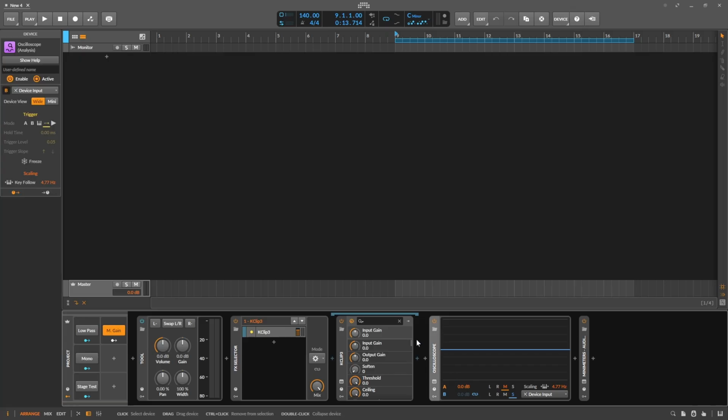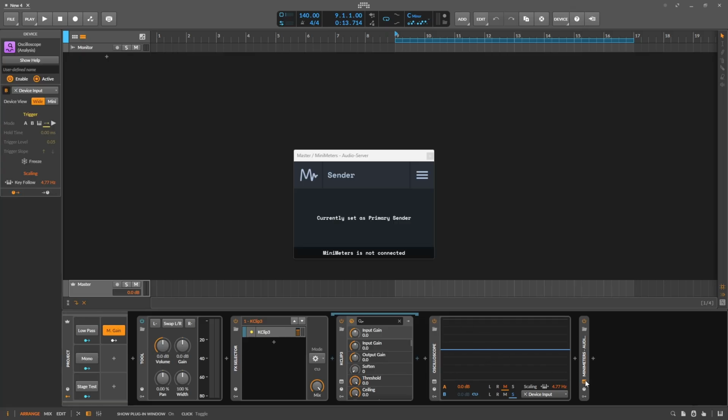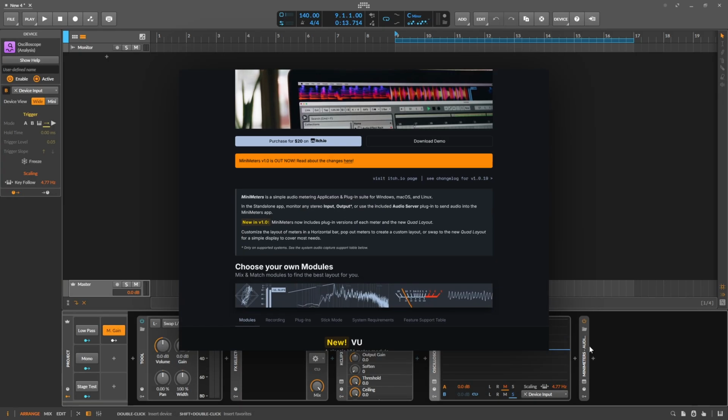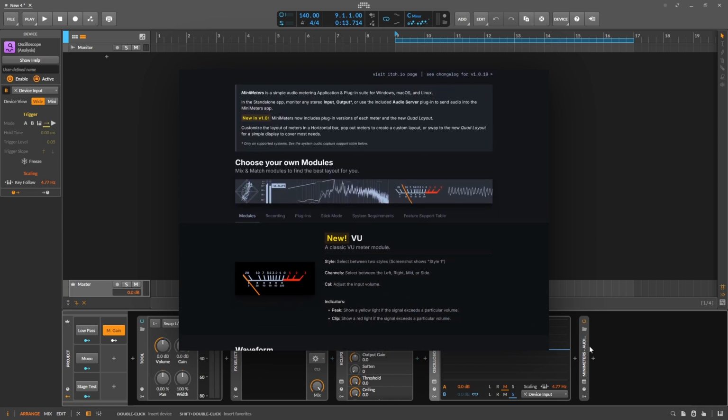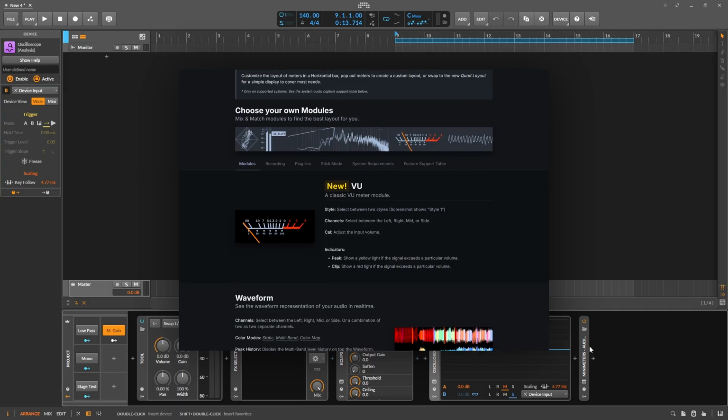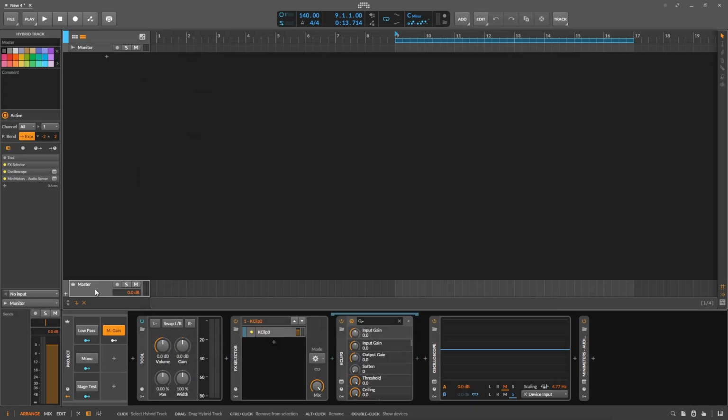Then I have an oscilloscope in the DAW here, and then I also have a plugin for the Minimeters server. Minimeters is an excellent metering plugin that I think is well worth the asking price of $20. I will link to a video going in depth on it in the description. And then the monitor bus is where it starts to get fun.